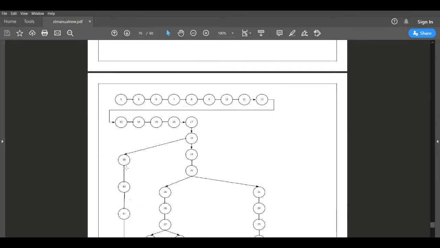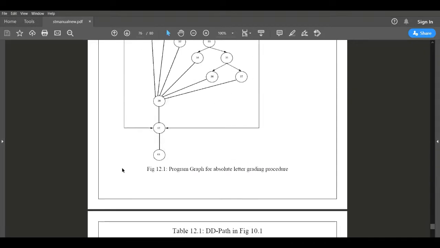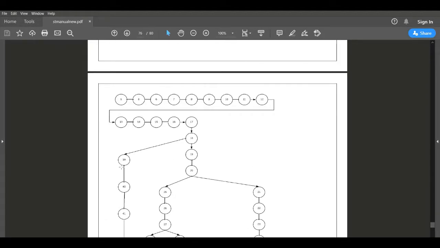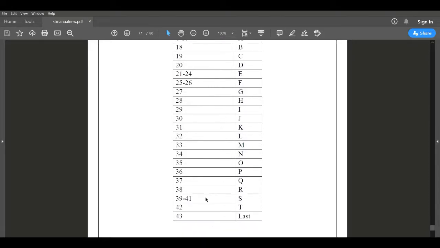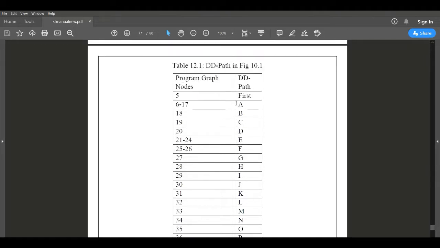Now node number 5 I will make the first, and node number 43 I will make the last. In between, there are nodes 6 to 17, so we condense those and replace them with the name A. Like that, you can condense and replace with a name. 5 is the first, 6 to 17 is A, 18 is B, 19 is C, 21 to 24 I can condense, and 25 to 26 I can condense. Then 39 to 41 I can combine together into one node, that is node S, and 42 and 43 is the last node. This is how I have written the DD path names for the nodes of the program graph.